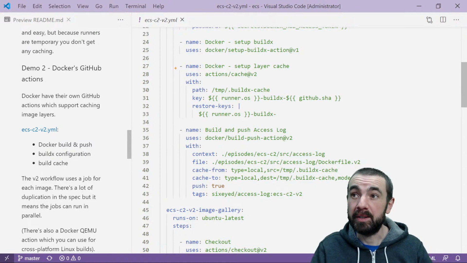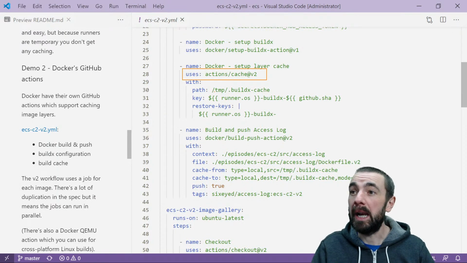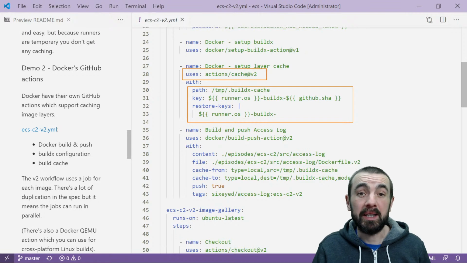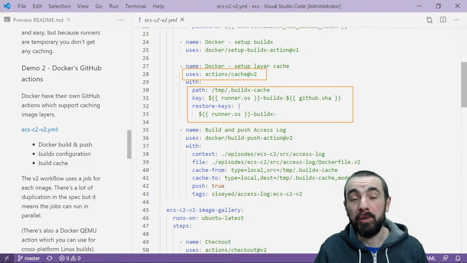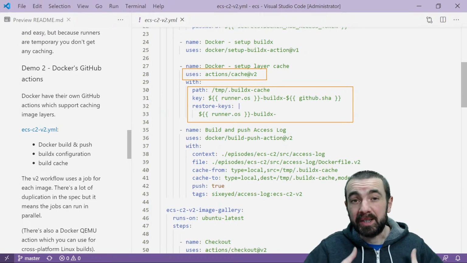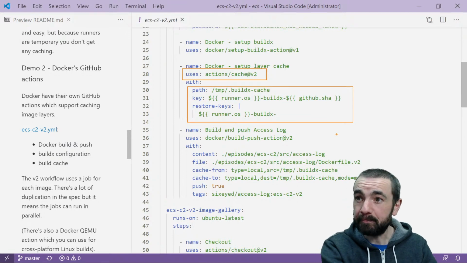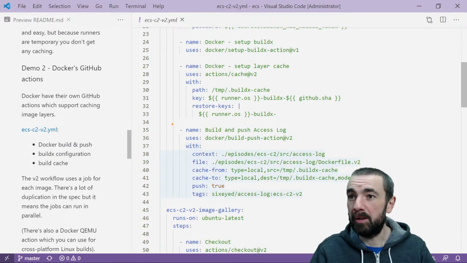So I'm setting up again, this is a standard GitHub action that allows you to cache artifacts between builds, and I'm using that with this specific path and these keys to tell BuildX to use that for its cache. So I'm just setting up access to this GitHub cache, which exists between builds. It's just a temporary store for artifacts to save you doing that big download, or in this case, rebuilding the image every time.